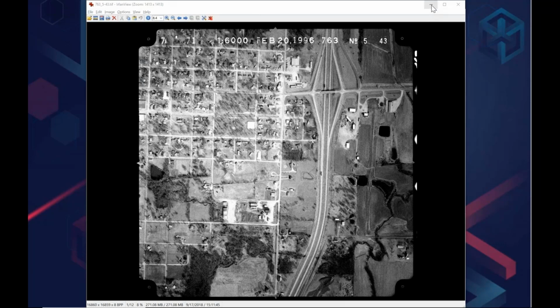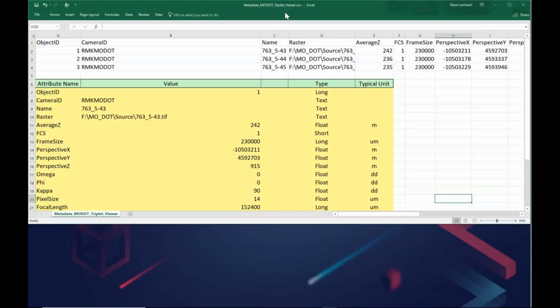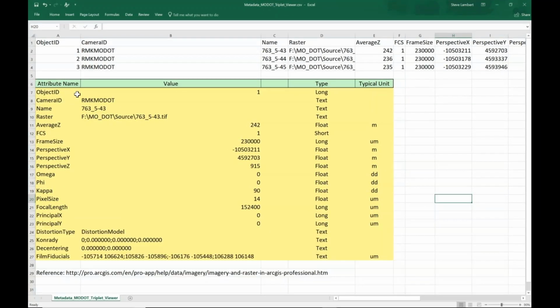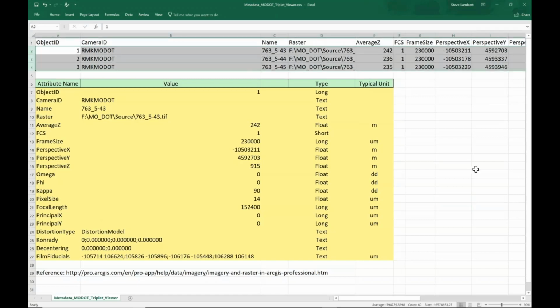So we're going to go ahead and look at the process of taking content that looks like this and creating operational products from it. In order to do that with this scanned historical data, we need to create a table that has some very basic information in it to start off with. In this case, we're going to look at just 3 photographs, a simple stereo triplet, just in order to make the file sizes small and the processing time fast.